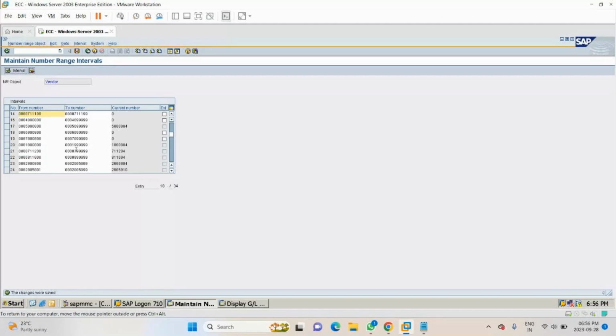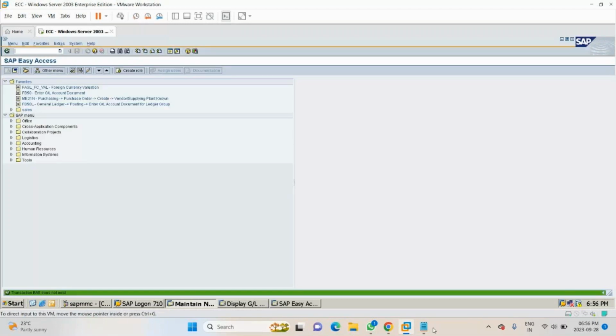So we have created two things. One is the number range. The other one is the vendor account. So now we have to link these both. We have to assign the one which we have created. For this the T code is OBAS. I'll enter.